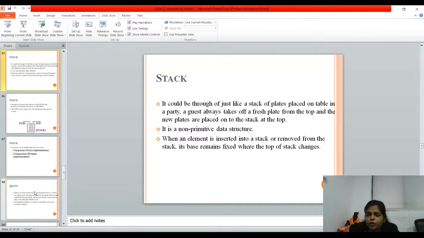Here it is like a stack of plates placed on the table in a party. Guests always take the fresh plate from the top and the new plates are placed on the top of the stack. Whenever you go to any party, obviously you have lunch or dinner over there. In that buffet you know that a huge pile of plates is placed on a table. Okay, table पे बहुत सारे plates रखे हुए होते हैं.